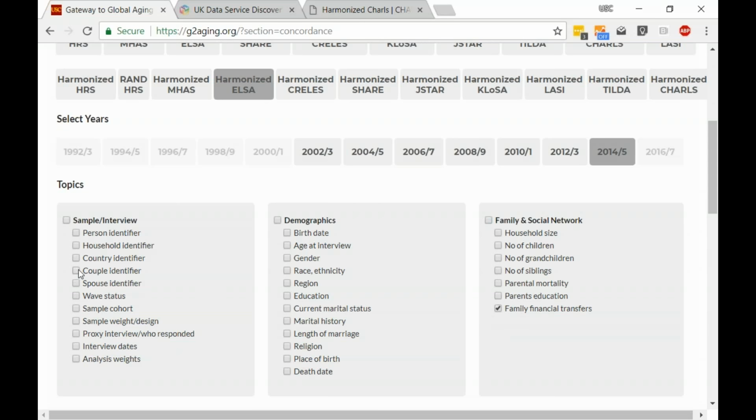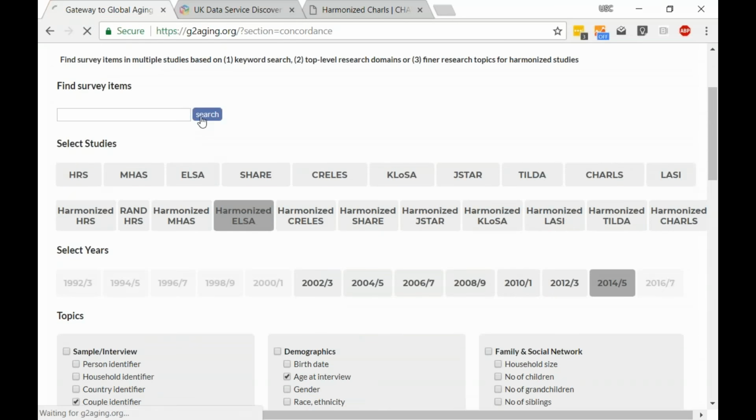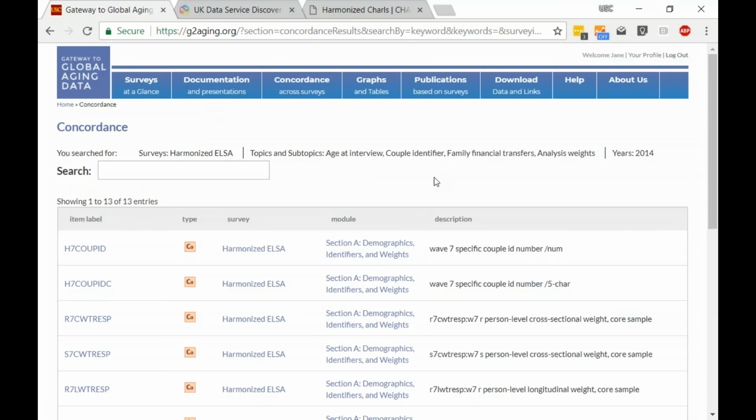We also need information, a couple identifier. We saw that we needed that. And we also need some analysis weights and age at interview. So these are the variables that we want. If you want to find these variable names, this is a third way to find them.